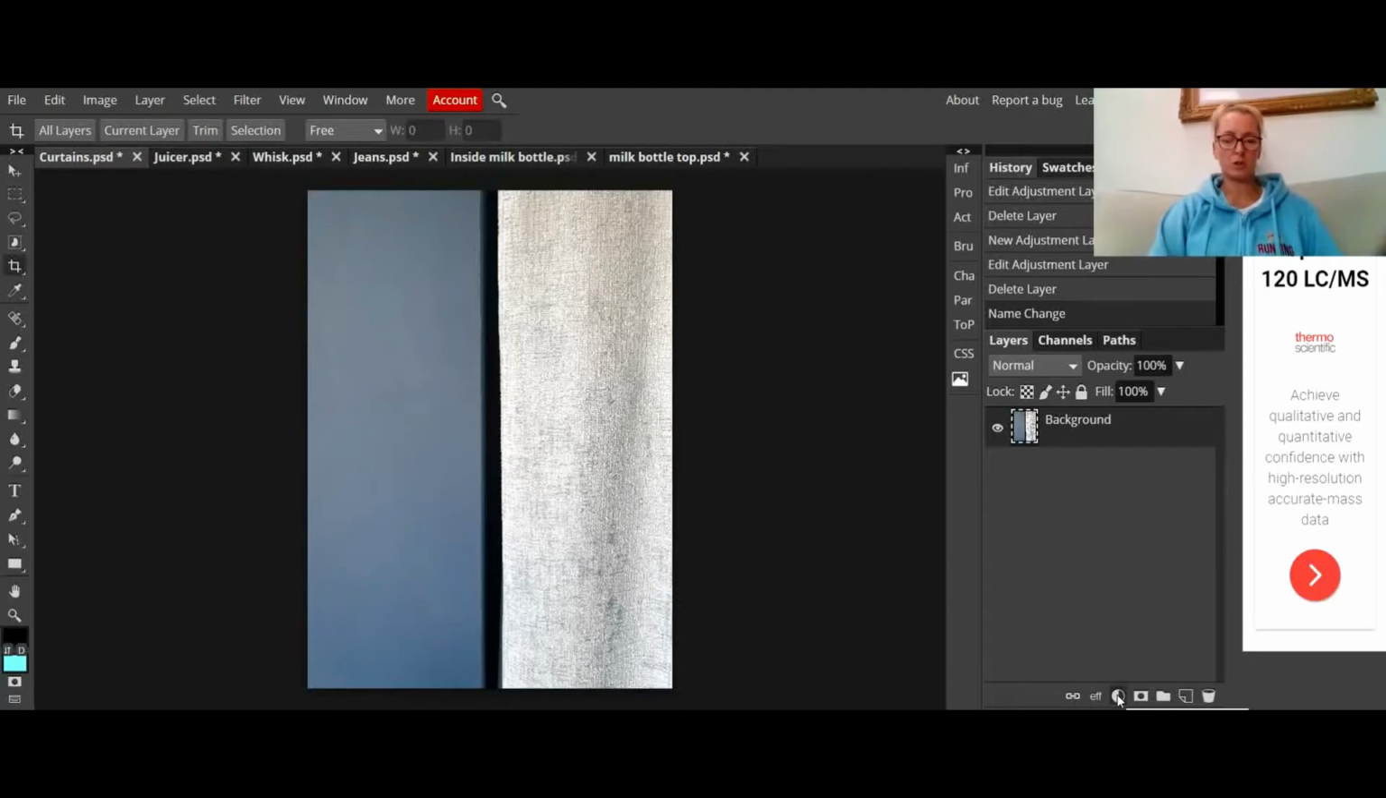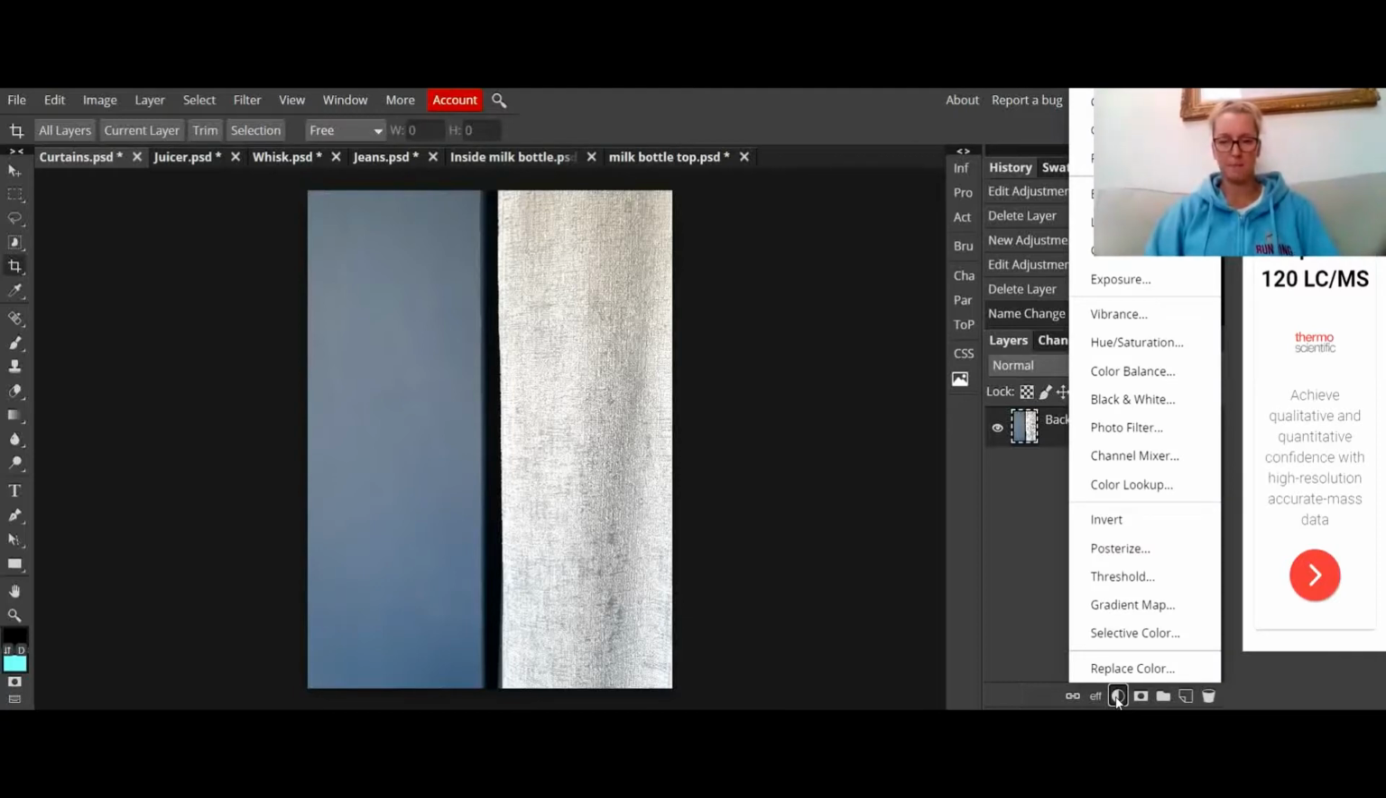I'm going to show you in this tutorial how to use the adjustment layers, which are down here in Photopea. They're down there, you see? It's a circle that's been chopped in half. It says new adjustment layer to transform your photographs, okay? So I'm going to click on the adjustment layer and I'm going to show you some of the main ones.